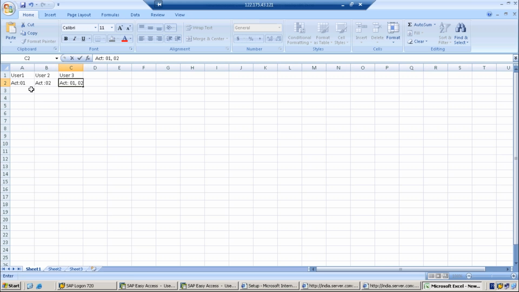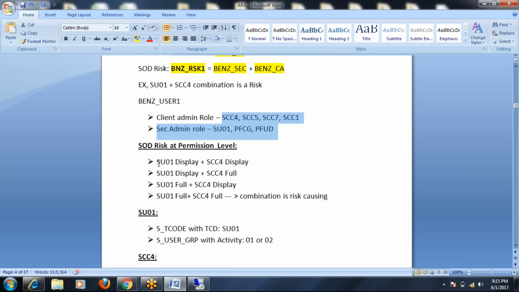So this is the risk, right? SU01 plus SCC4 is a risk according to T code level, correct? Yes. Yesterday I discussed this according to the document. Now tell me: SU01 display, SCC4 display, is it a risk? No. SU01 display, SCC4 full access, is it a risk? No. So that is what we are doing here now.